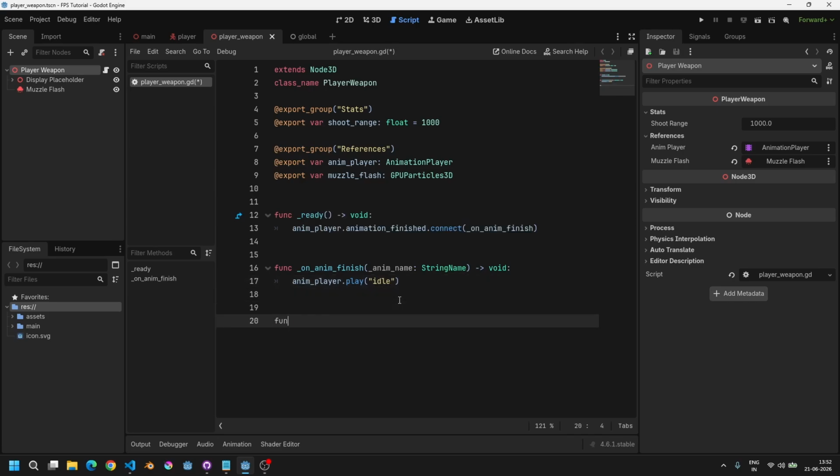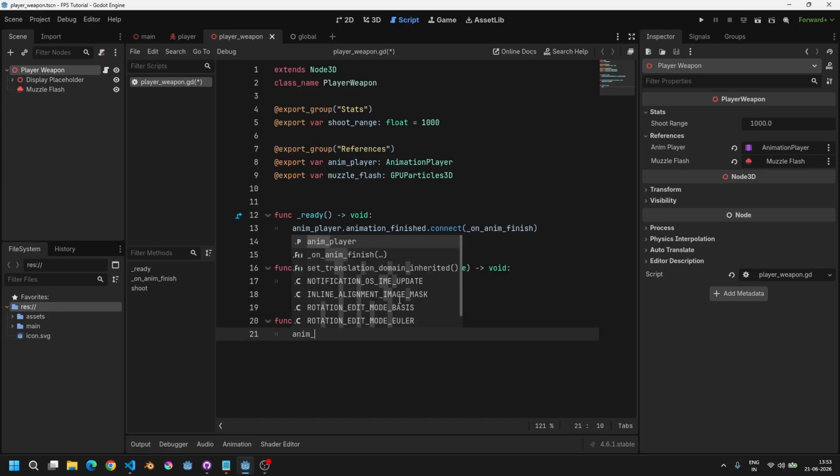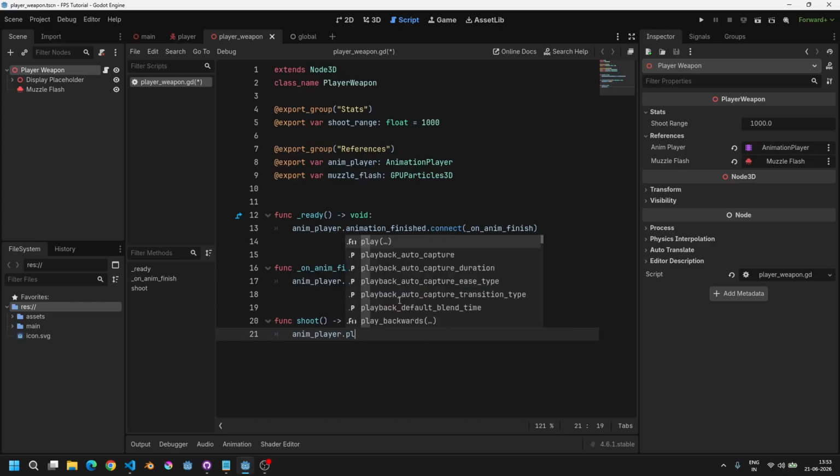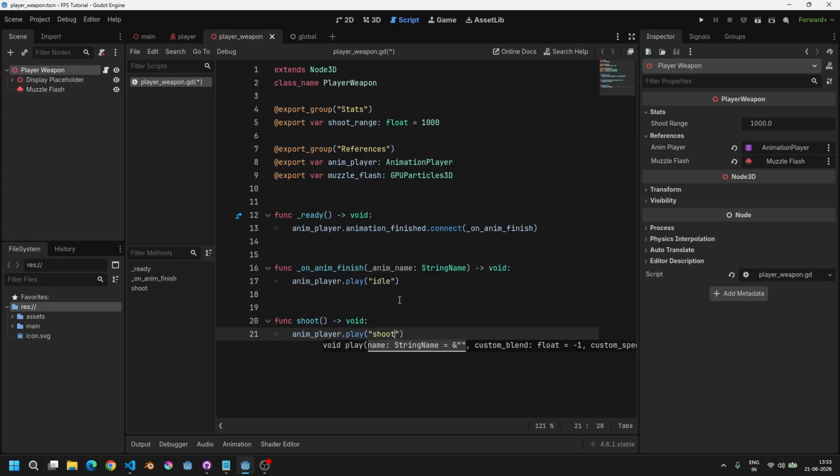Now we are going to define the shoot function, and this is going to be called from above, basically the player's weapon manager that we will create shortly. It's going to be very simple, and inside this method we are simply going to call the shoot animation. So that's all we are going to do.